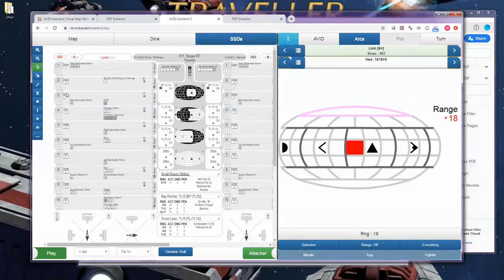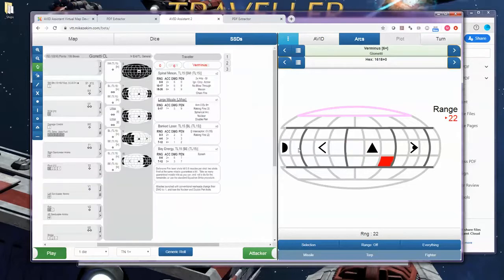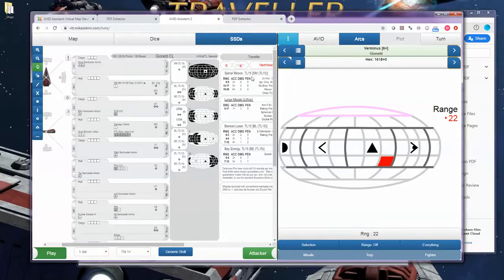So you can see Lion right here is our currently selected ship because Lion is selected here. Go to Paramount. You see now Paramount lights up. We switch to Vermis. Vermis lights up and changes sheets. Same thing for Whirlwind.